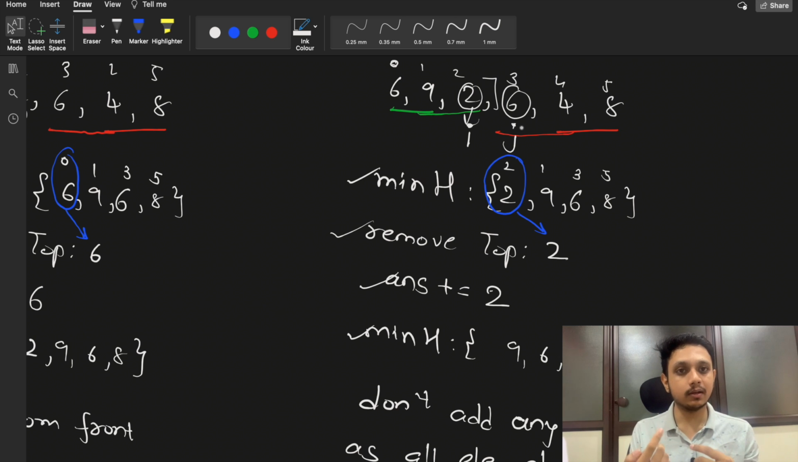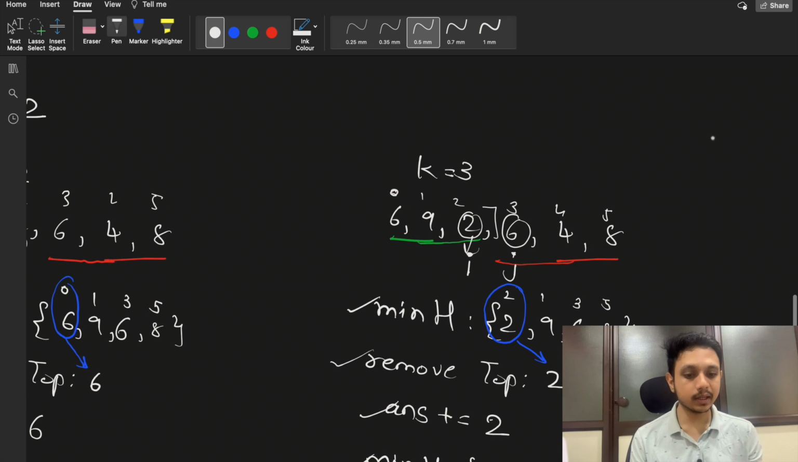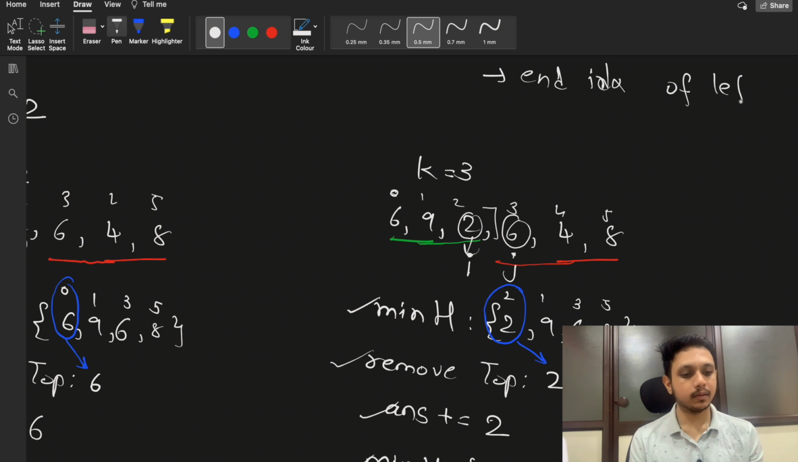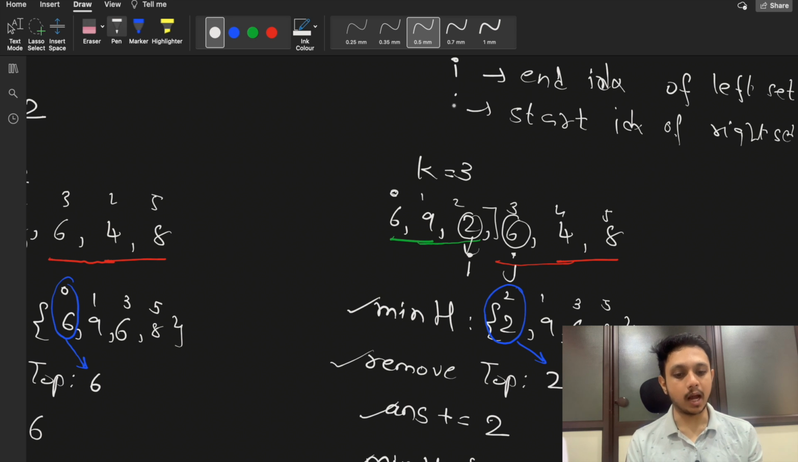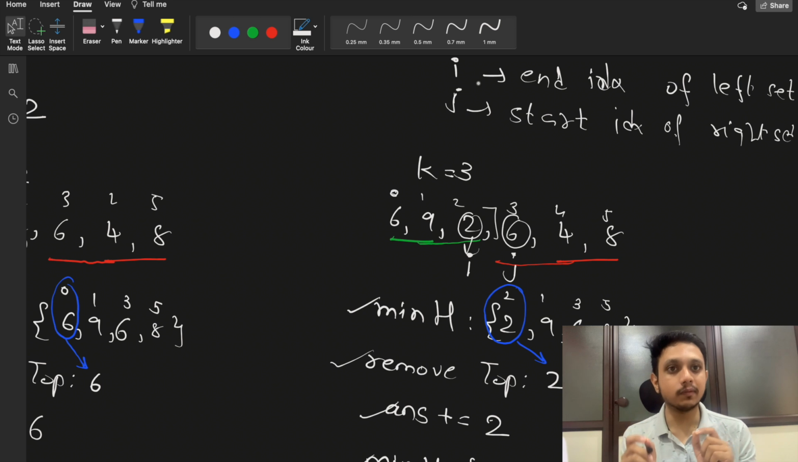You can intuitively think of the 2 pointers approach this way by doing a dry run, because we need to keep track of the end index of the left side and the start index of the right side. So we will use 2 pointers, i and j, to keep track of these 2 things. Now you understood why we would use 2 pointers and why we would use a priority queue, that is a min heap. Now, combining all this, let's move on to the code.